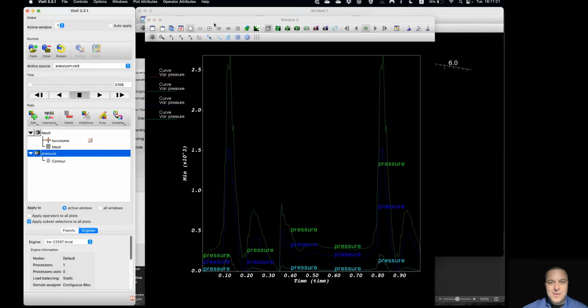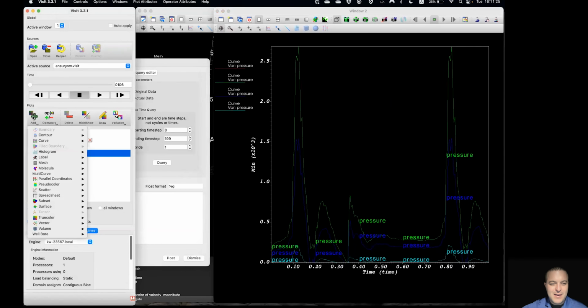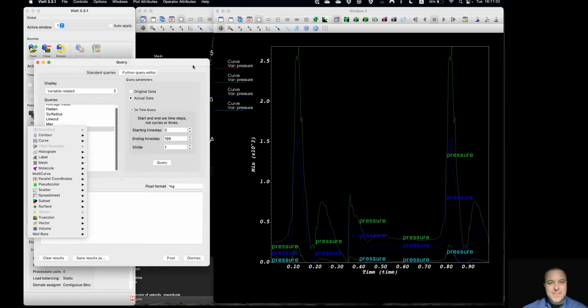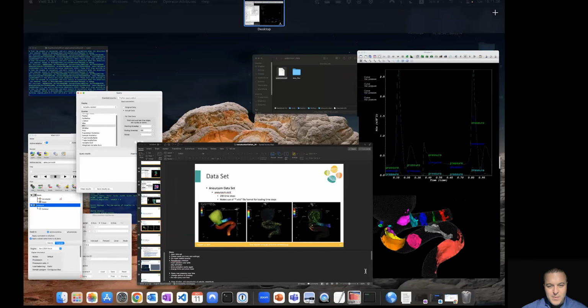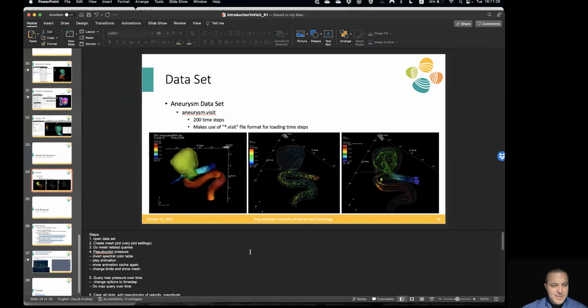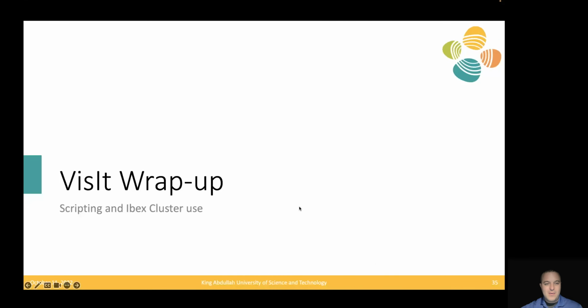As you can see, there's really a lot of different stuff that you can do in VisIt. There's a lot of different plot types. There's a lot of different ways that you can query and learn about your data. So we'll go ahead and leave it there for this final hands-on session. What I'd like to do next is a quick wrap up, and talk a little bit about scripting and ibex cluster use here at KAUST.